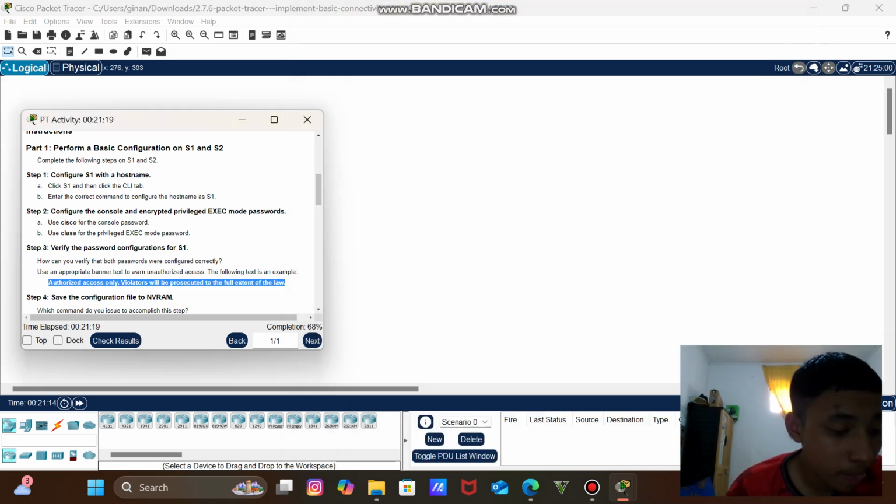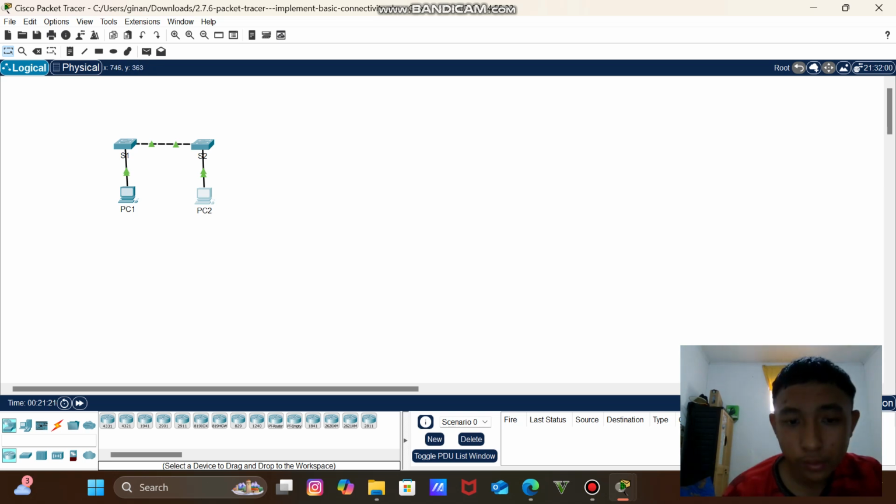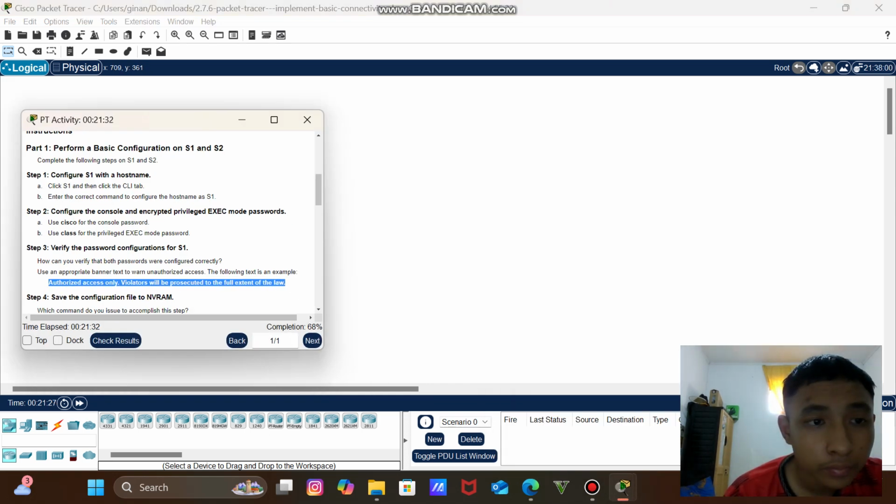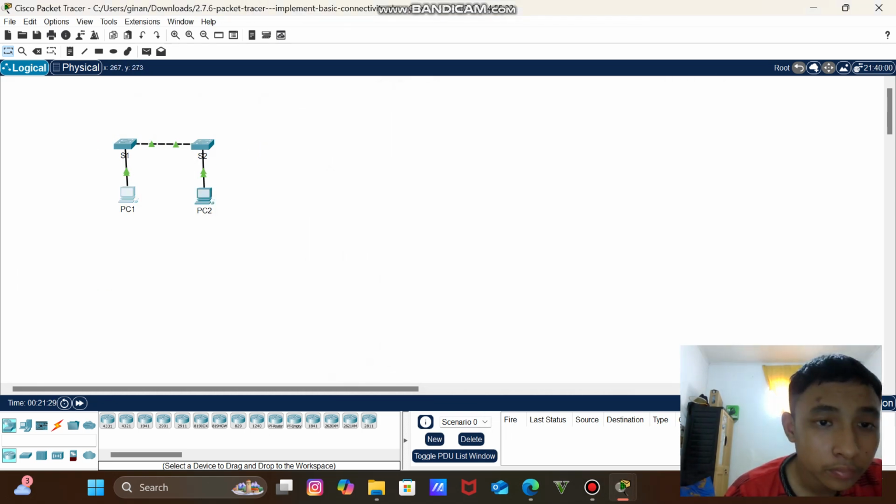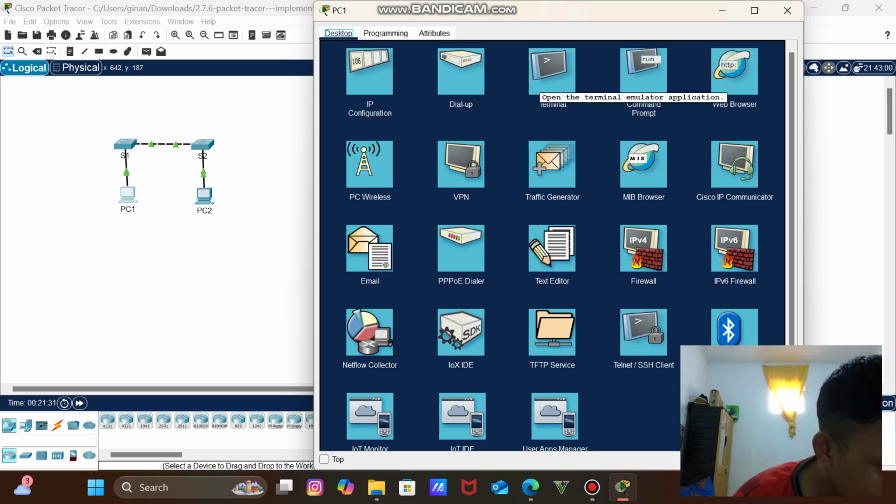Okay, now test connectivity to the switches. Click PC1, close the IP configuration window if it is still open. In the Desktop tab, click Command Prompt. Okay, we will go to PC1. Here we can see Command Prompt. We will click on this Command Prompt.